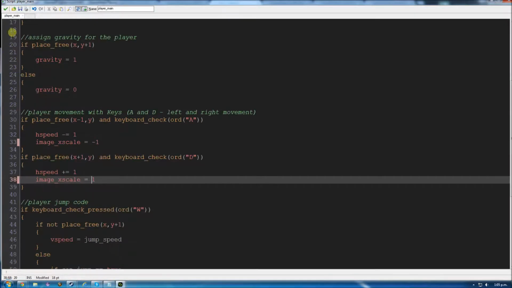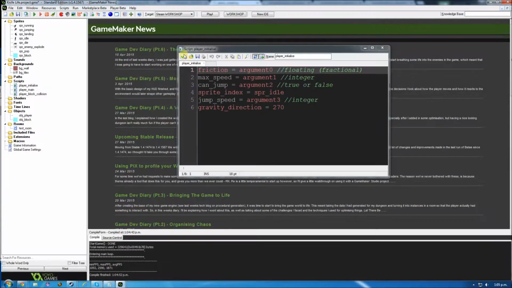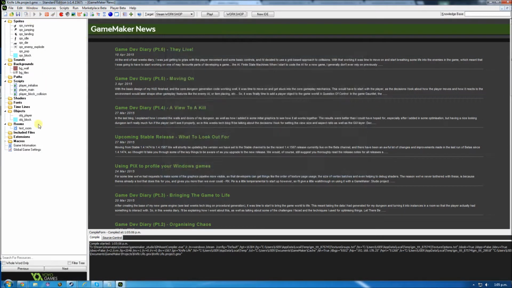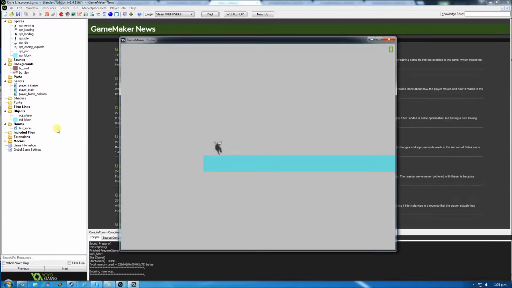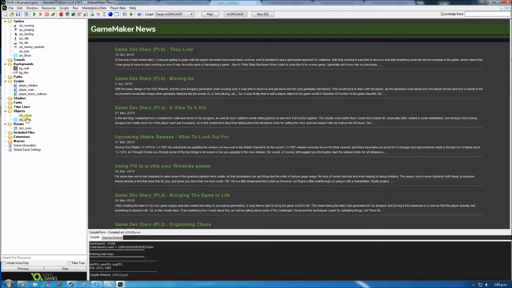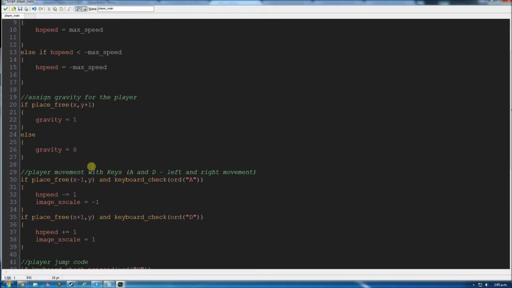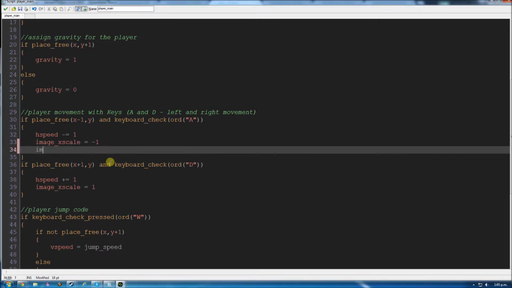I also want to set the animation speed at all times to be a factor of how fast he's moving to the right or left. Okay, so that's working. He's running left or right, jumping left or right. Okay, so that's all good. So last thing to do for this part of the video at least is to go into the main, and for this image_speed equals hspeed.